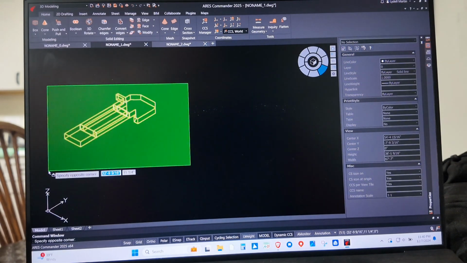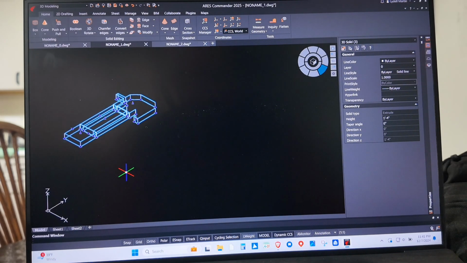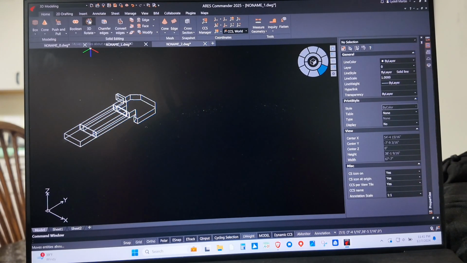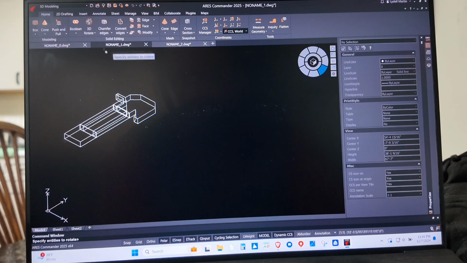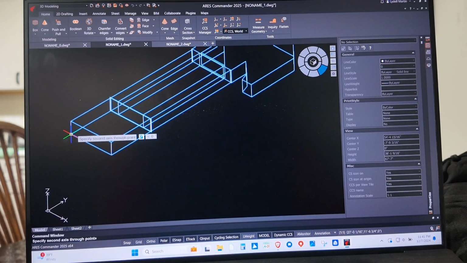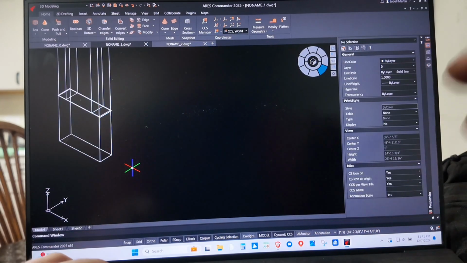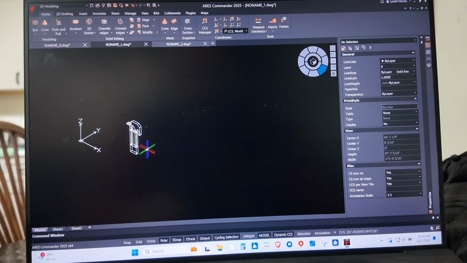Now we need to take this elevator and we need to stand it up. So we select it, we right click. Nope, wrong one. We escape, and we escape again, and we go up here and we hit the 3D rotate, and we select all three parts of the elevator, and we hit enter. Then it says specify first axis point, and we select the bottom here. Then we type in 90 degrees, and our elevator stands up.